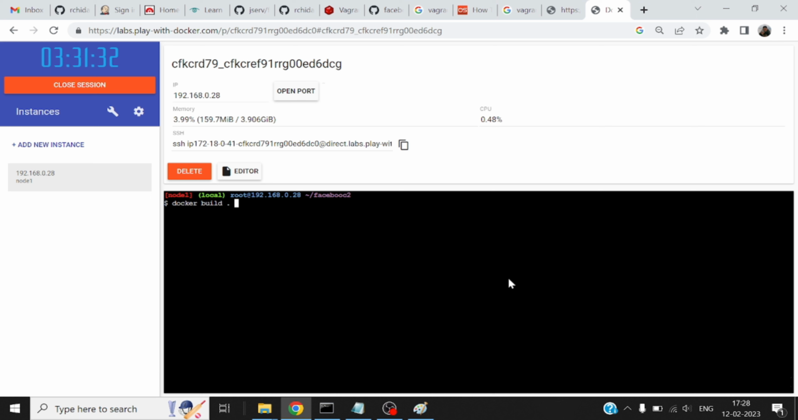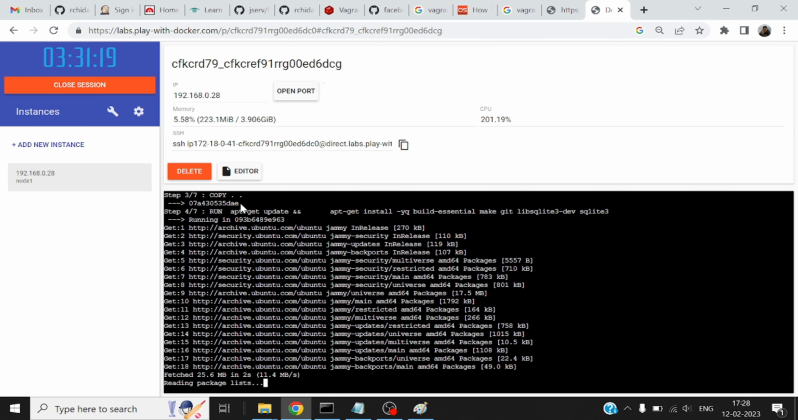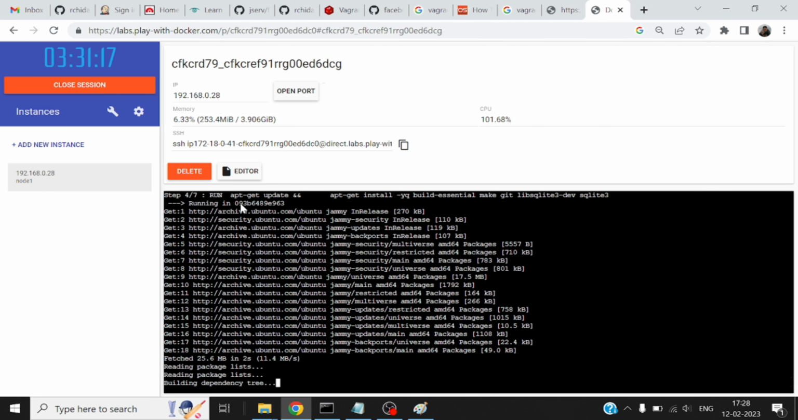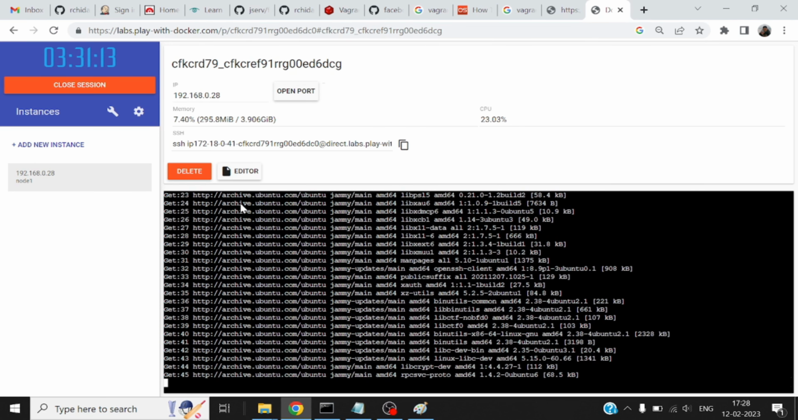So docker build dot hyphen t. What is the name of the image that you want to build? fb colon v1, some particular image. All right, now if you see here, the build context, which is nothing but all the files and folders present in that particular folder, is sent to the Docker engine.